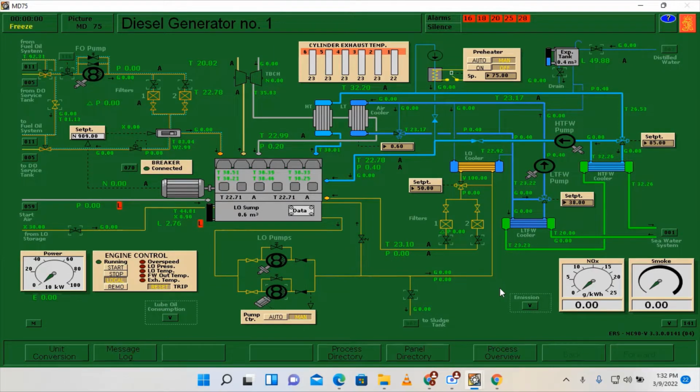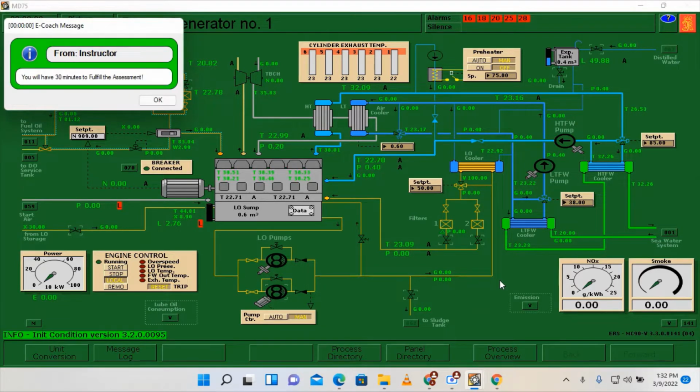Hello everyone, for today's video I'm going to show you how to prepare and run diesel generator number one with fuel changeover. So to start the simulation, I need to press Shift F1. You will have 30 minutes to fulfill the assessment. So we only have 30 minutes, click OK.